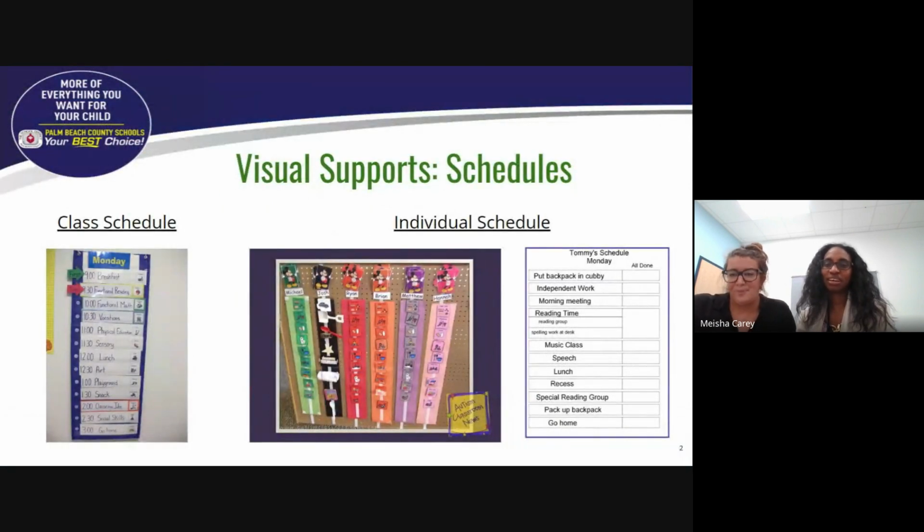This week we're going to be talking about visual supports in the form of schedules. We have class schedules and we have individual schedules.